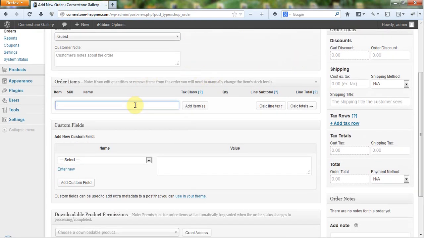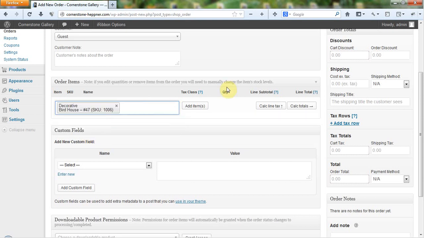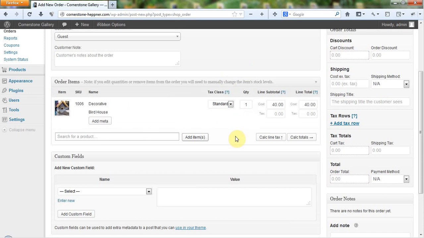Here we could add an order item if we wanted to, but we would just click add items, and I could add it by SKU just by typing in 1000. It would give me, here I have test product of 151 or decorative birdhouse of 147, and I would just click add items, and that would add that item to this order. And now you'll get a little view of the item's picture. You get the SKU. Decorative birdhouse.